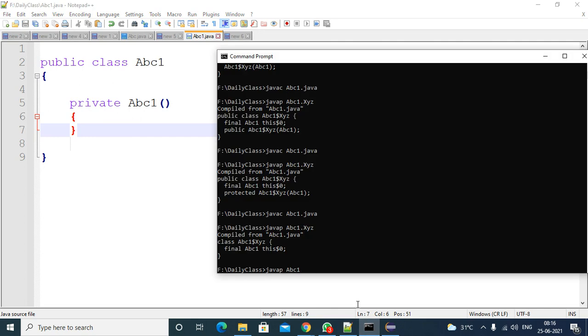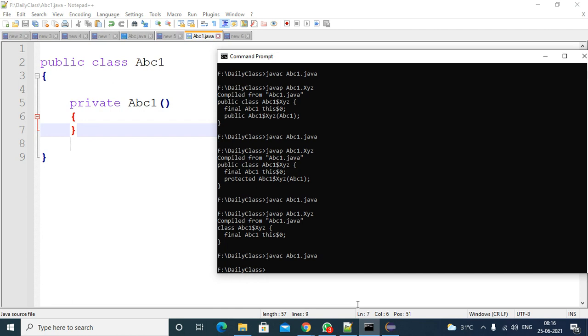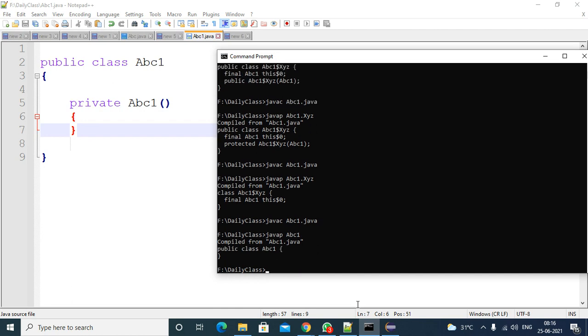Compile this abc1.java. Compile it. Check javap abc1. You are not getting the private constructor here, so maybe it is not showing. Whatever the private members are there, those private members are unable to be accessed by javap. So this program is unable to access the private members. That's why it is unable to display here. Okay. So this is valid, 100% valid.